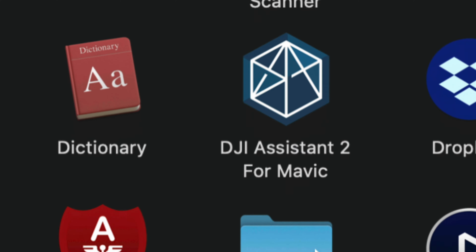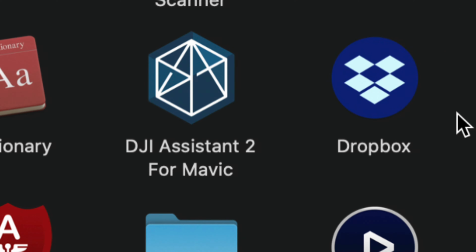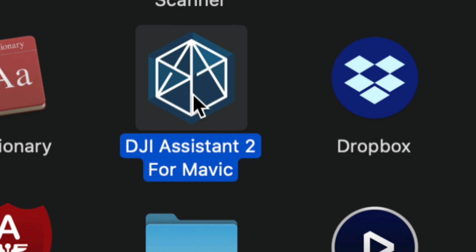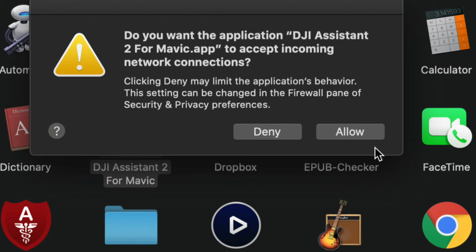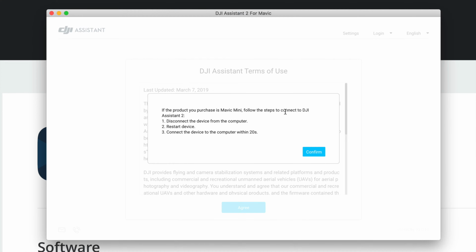We can also find this under Spotlight Search. So we can just type in Spotlight Search DJI Assistant and we should be able to find it. Right now, we're just gonna double click on it to open it up. And again, we should see something like this. Just click on Allow, Allow again. And once that opens up, we should see this.